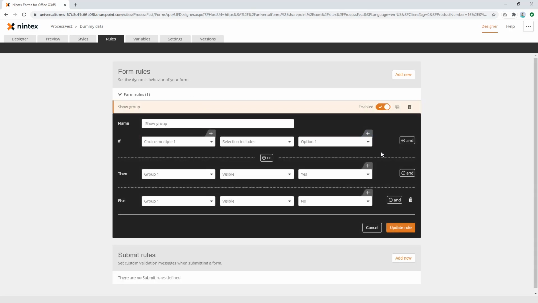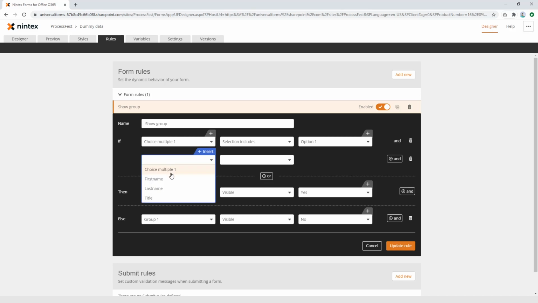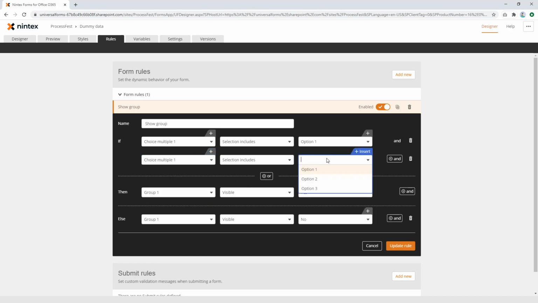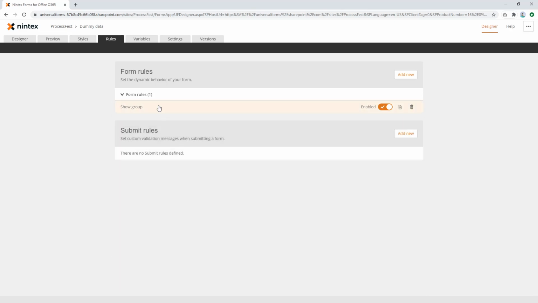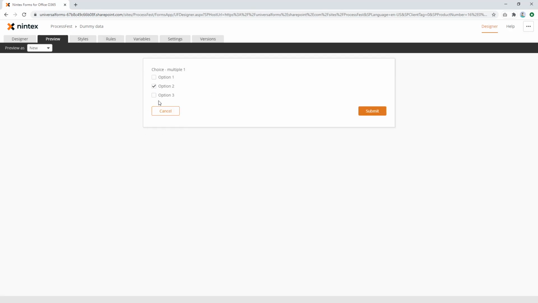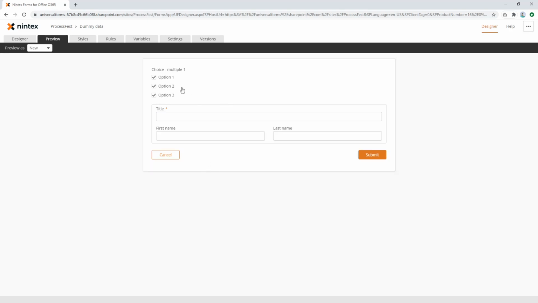Now, you've got a few more options here. You could say choice multiple selection includes option 3 as well. So those two both have to be set. So we go and update the rule, come back to preview, option 2 nothing, option 1 nothing, option 3 now shows it, so it's only when those two are selected.